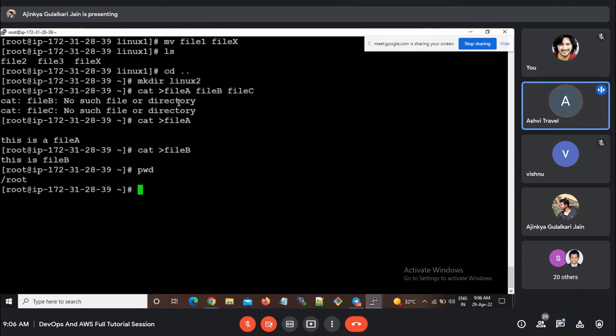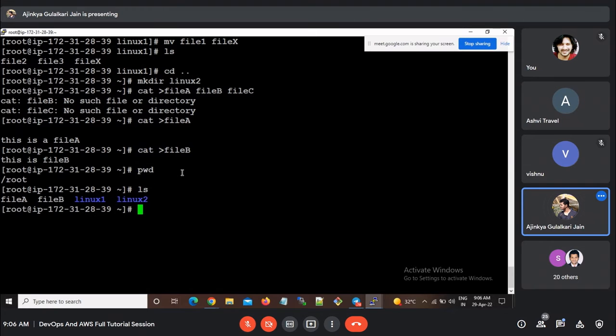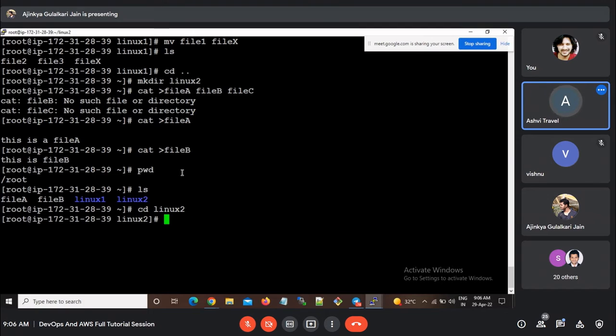Okay, Linux 2 is not created. I'm making it here now. Make directory Linux 2. Do ls. Okay, we did not enter the directory with cd. Okay, let's move. No problem. Just move file A from root to Linux 2. Should I go back? Go back, cd dot dot.